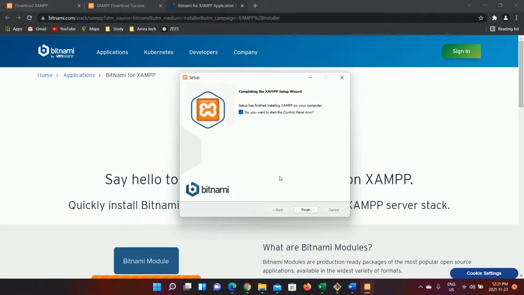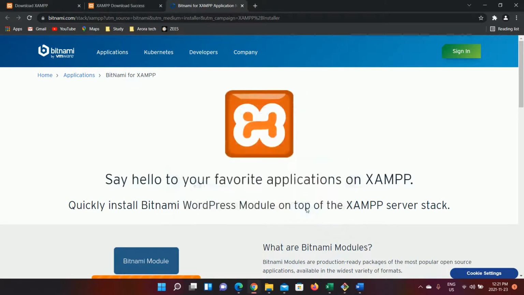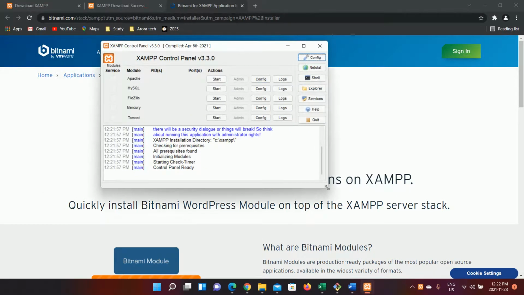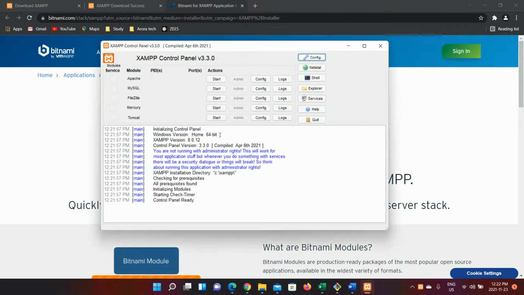The installation has been finished. It will ask you to open the control panel. Let's finish it up and open it up. So here is the XAMPP control panel. Here you can just click start to start any of the modules. So that's the whole installation of XAMPP on a Windows 11 PC.